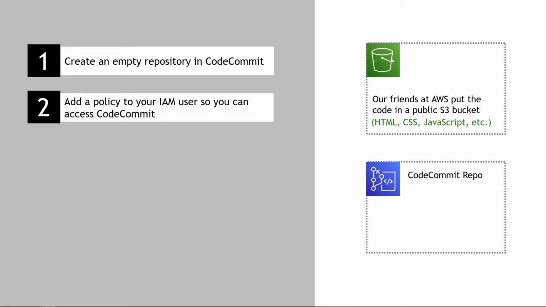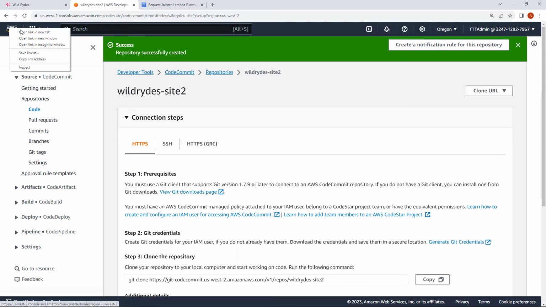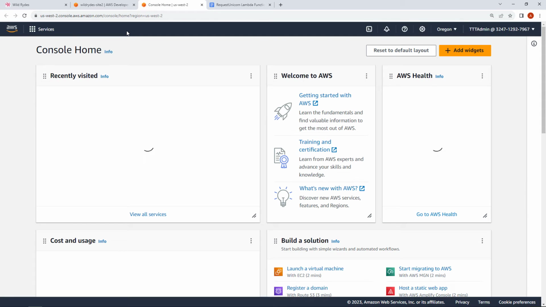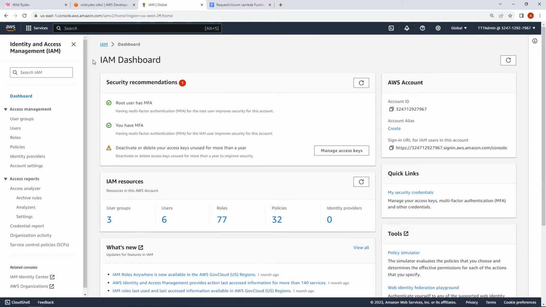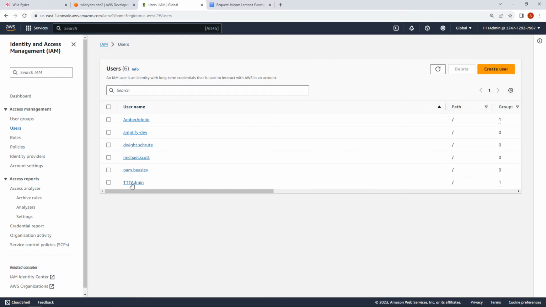Now we need to do a little bit of permissions work in IAM so that we can actually access CodeCommit. Back here in the console, I'll open up a new tab, and then we'll go to IAM, Identity and Access Management, of course. Now, I'm currently logged in as an IAM user that has admin access. As a best practice, you shouldn't really be using your root account for this, and I'm assuming in the rest of this video that you are not using the root account, so we need to go and do some of these IAM updates here and in other places. But I'll go into my list of users, and then click on my ttt-admin here.